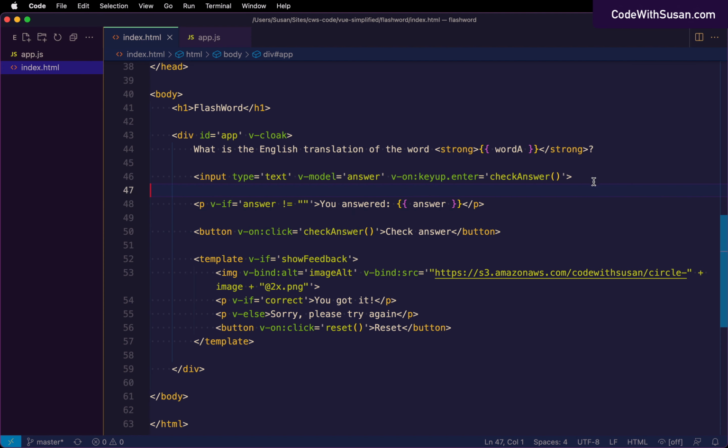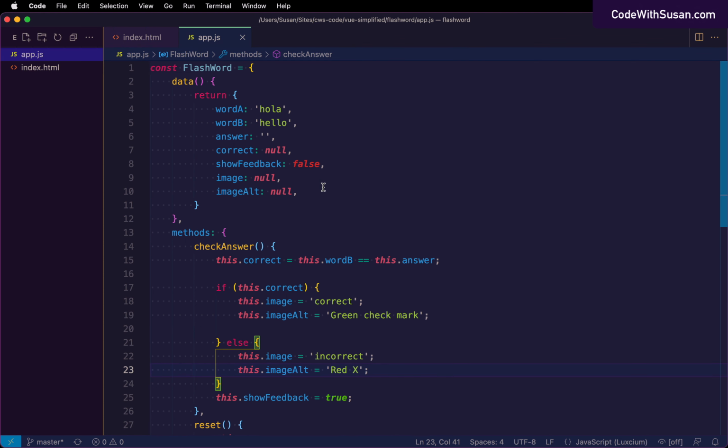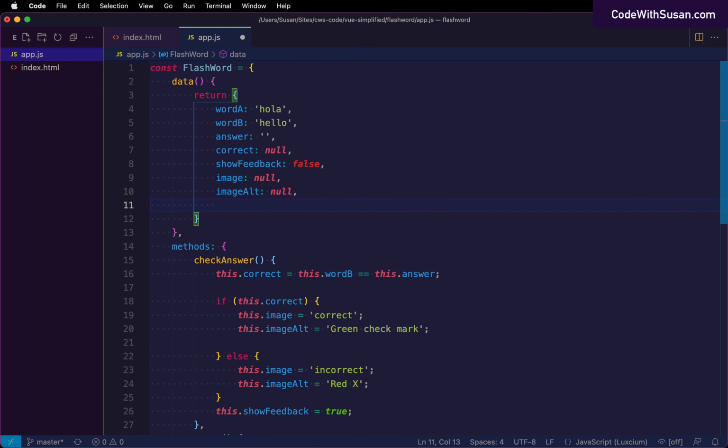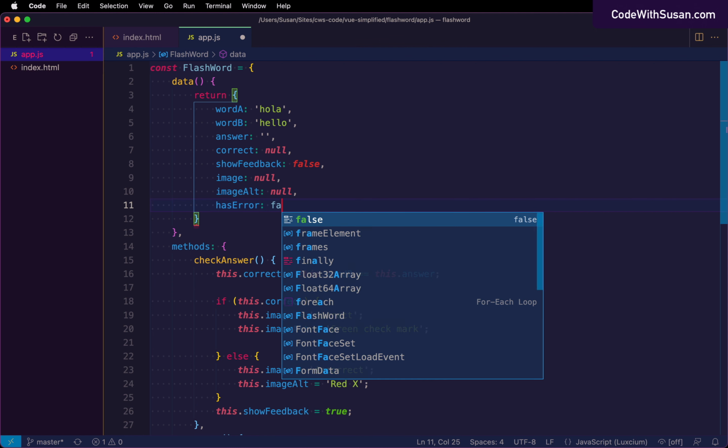And what we can do, let's start to add some form validation. All right, so let's say they don't enter an answer and they submit the form. Let's give them some feedback, letting them know there was a problem. And just to set this up, let's introduce some data properties for this. So let's say we have a data property called hasError that's going to indicate whether or not the form has an error. And to begin with, we'll set it to false.